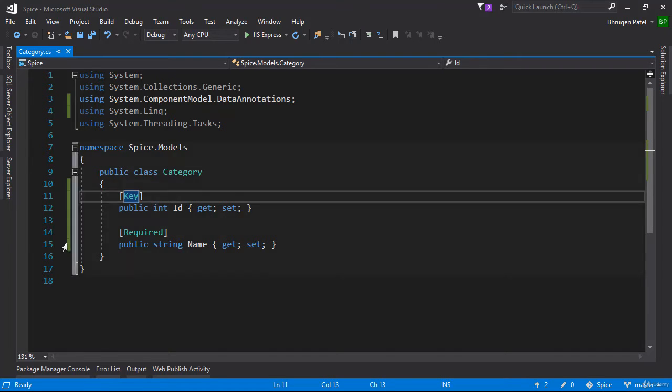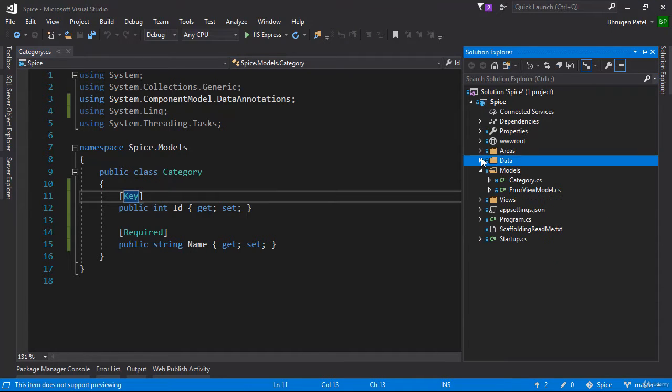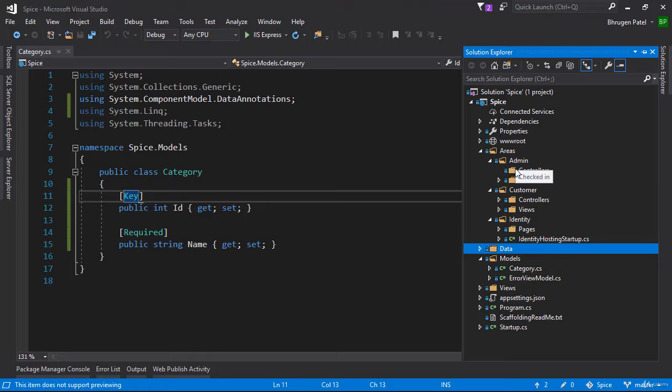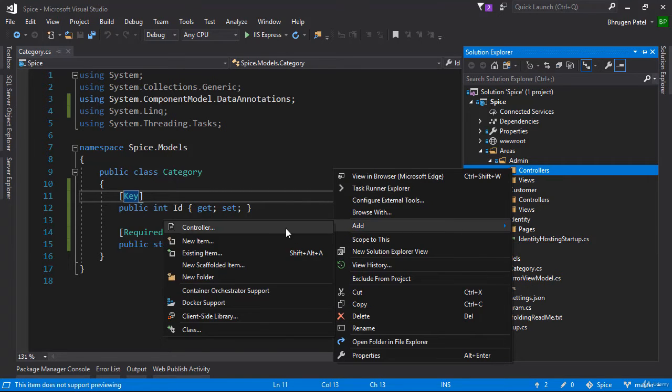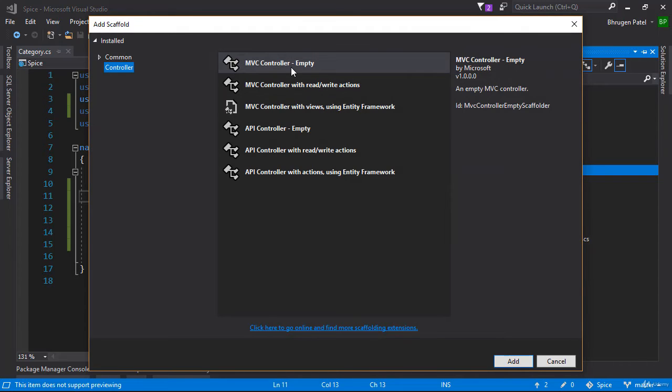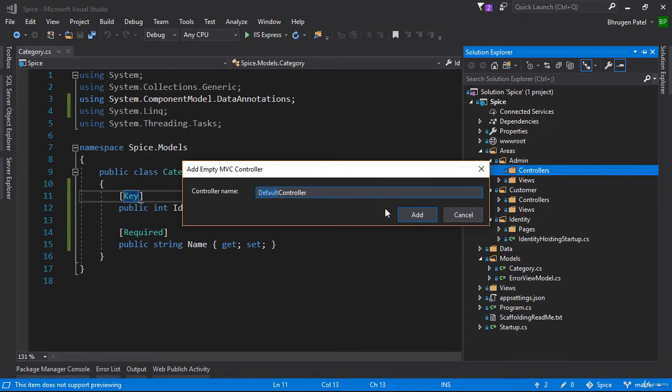In the last video, we added the category model and we pushed that to our database. In this video, we will add a controller in which we'll start coding the action methods. And as you know, the first thing we should do is the index page. So we'll go to Solution Explorer and inside areas, we have to go inside admin. We'll right click and add a new controller. Let's go with the empty controller so that we know how to code it from the scratch. We'll add this and let me call this category controller.